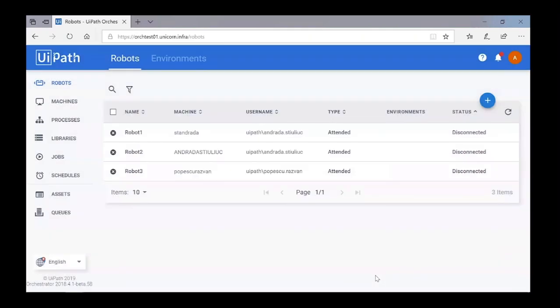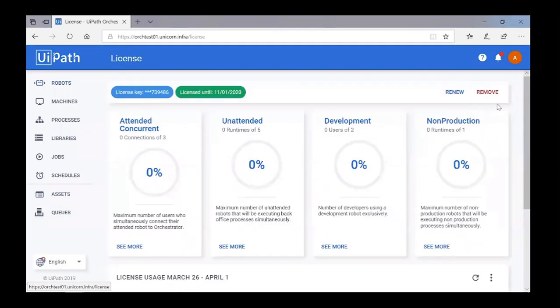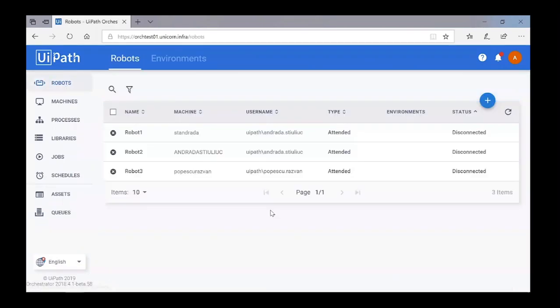Okay, we have now provisioned 3 attended robots, none of which is connected to Orchestrator at the moment. If we go to the License tab, we can see that no license is consumed. To proceed, we'll connect our second robot to Orchestrator and check the license consumption afterwards.